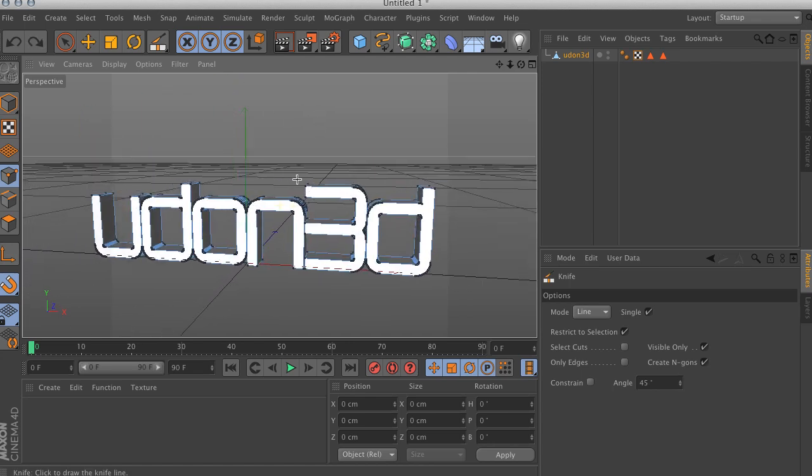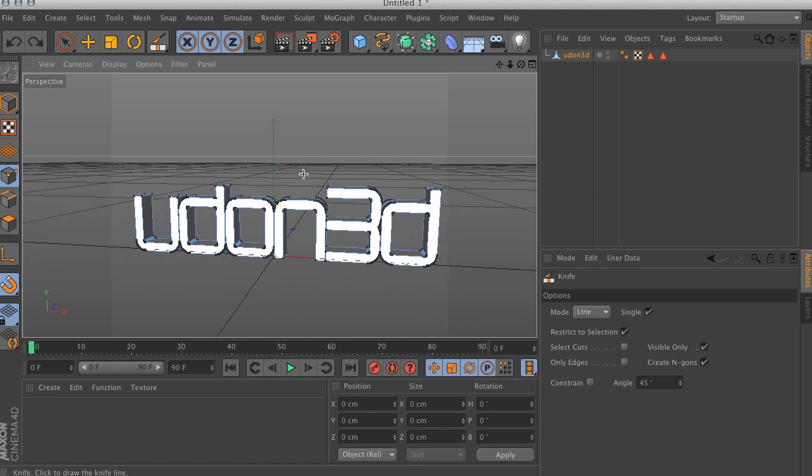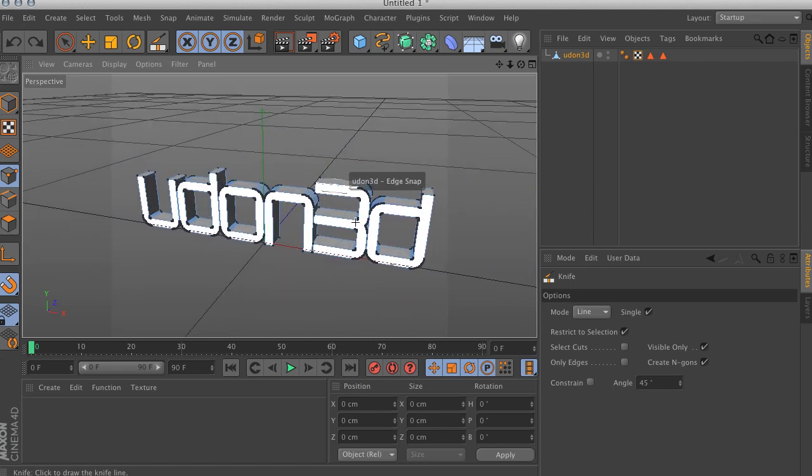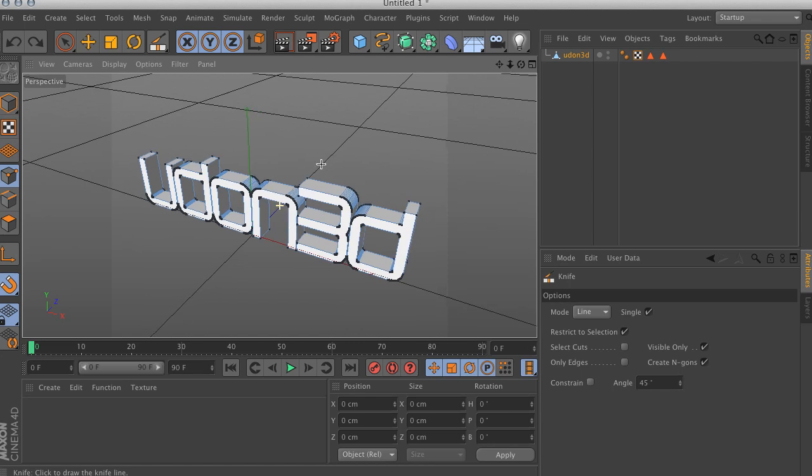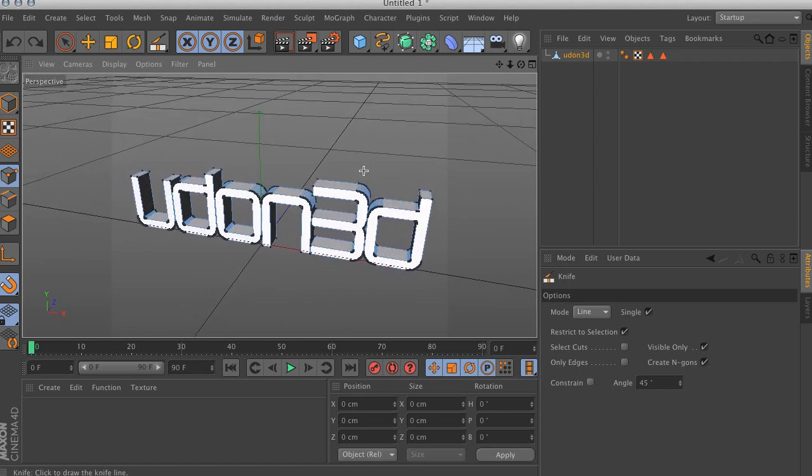And when I read n-gons, I was like, what? Ghostbusters? No. It's what I know as illegal polygons. Polygons with more than 4 points, 4 verts.